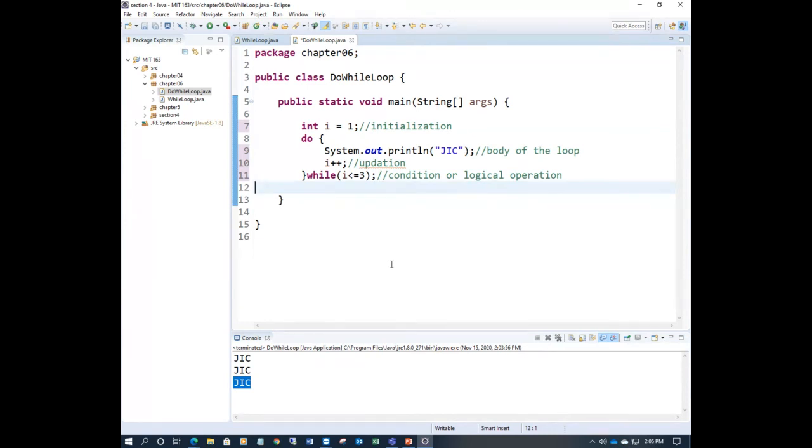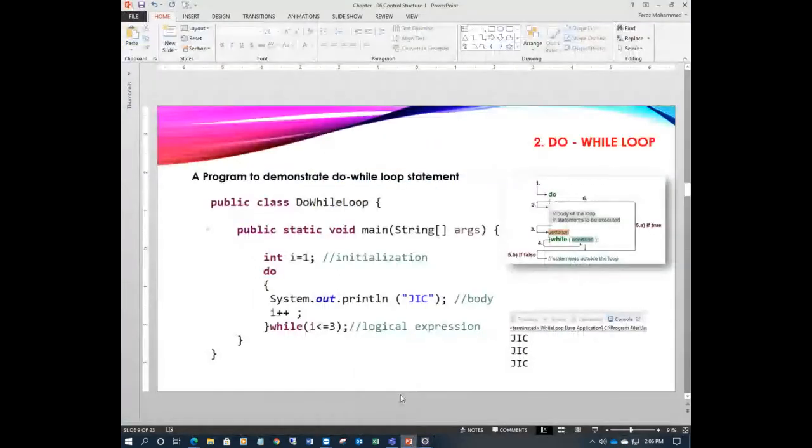When i becomes 4, it will exit. So this is similar, it's okay. But there is a difference, and I will show you here. Hope you understand this one. So let's see the difference between do while and while loop here.